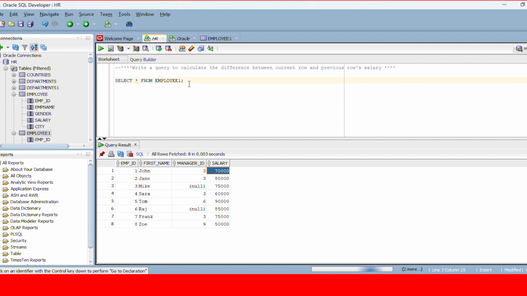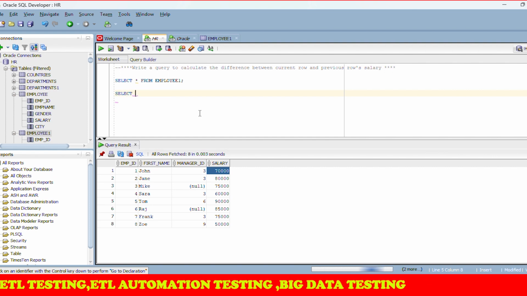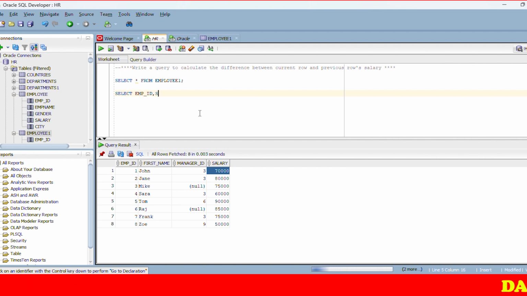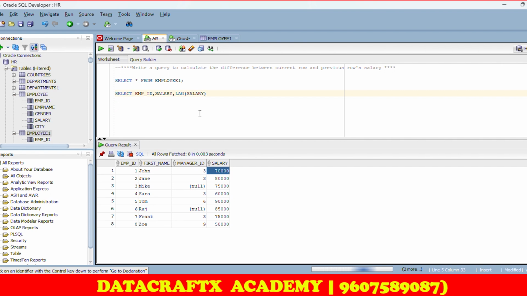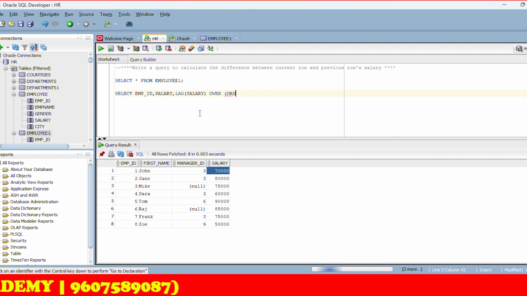Okay, to find the previous row salary, what can we use? We can use a lag function, correct? We can use lag as a window analytic function. Now select employee ID, comma, salary, comma, lag. So we can apply lag on the salary column over, then we can do the order by employee ID. So what does it mean, order by employee ID?